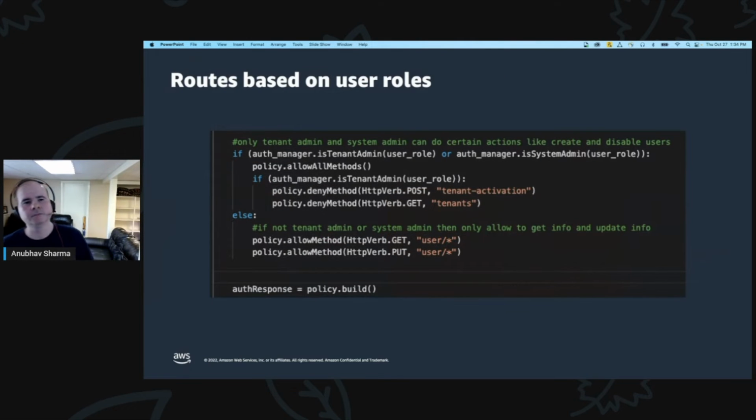Now, just diving deep into the code again a little. This is a small code snippet I took from the GitHub repository. If you see, this auth manager is basically a Python module. It's a Lambda layer, actually. We have some methods inside the Lambda layer which take the user role and tell you whether you should allow or deny methods.